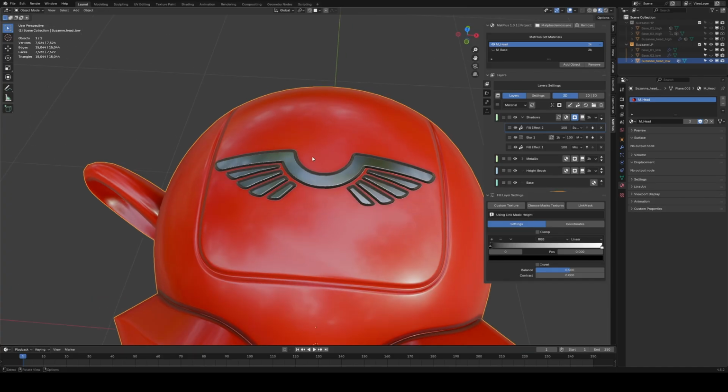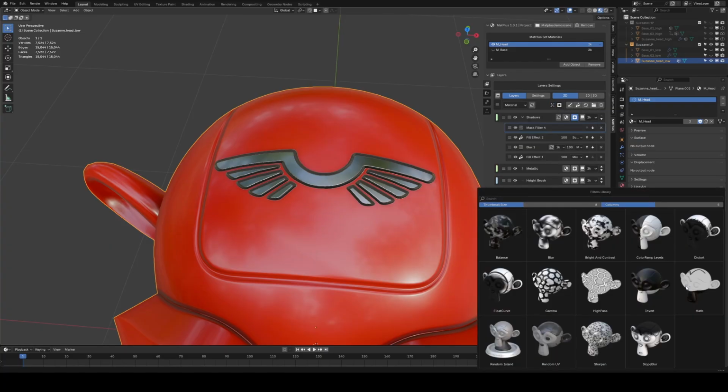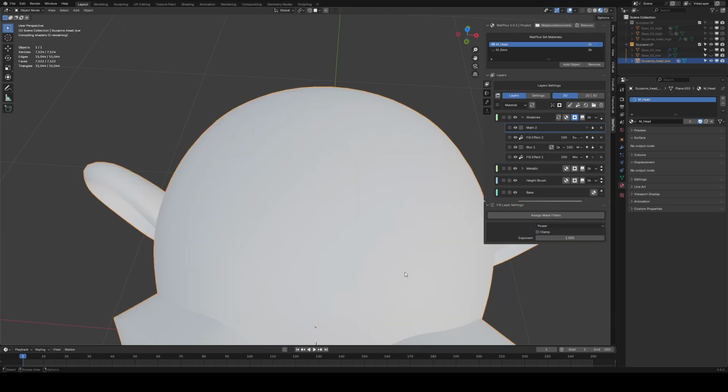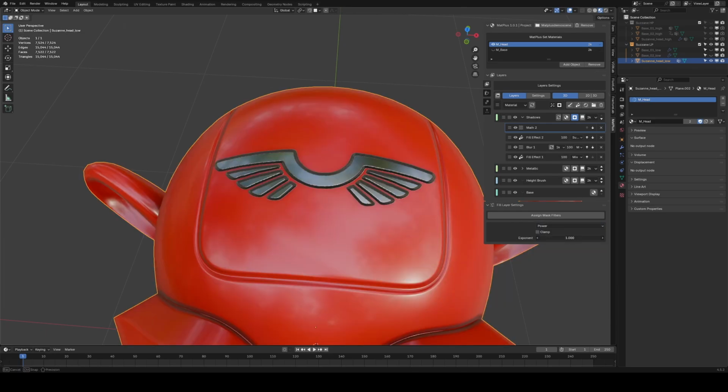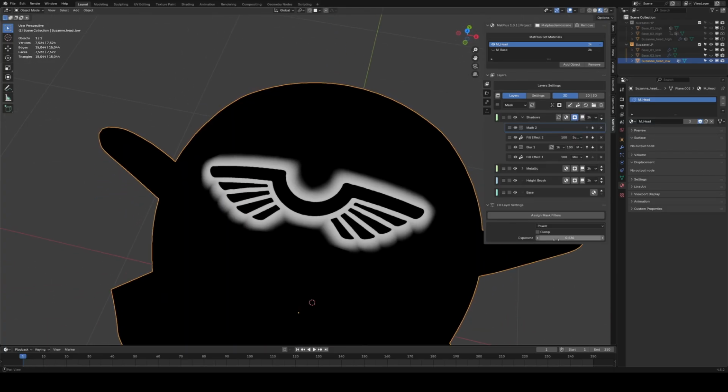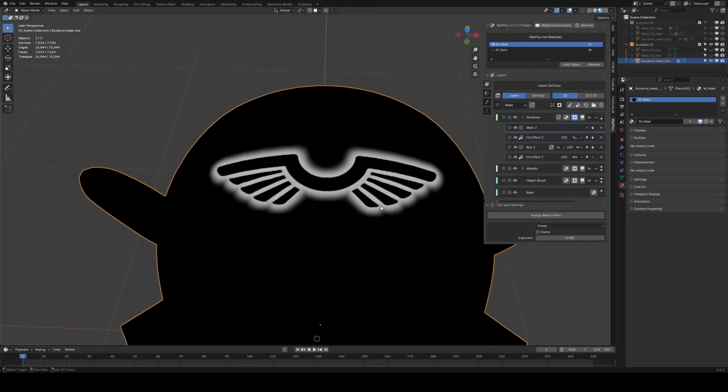To enhance it, we add a math filter set to power, which makes the contrast stronger. We adjust the blur and power values until we get the shadow effect we're looking for.